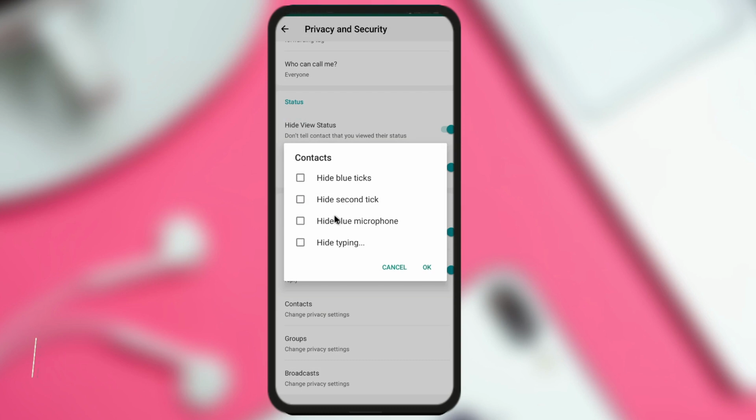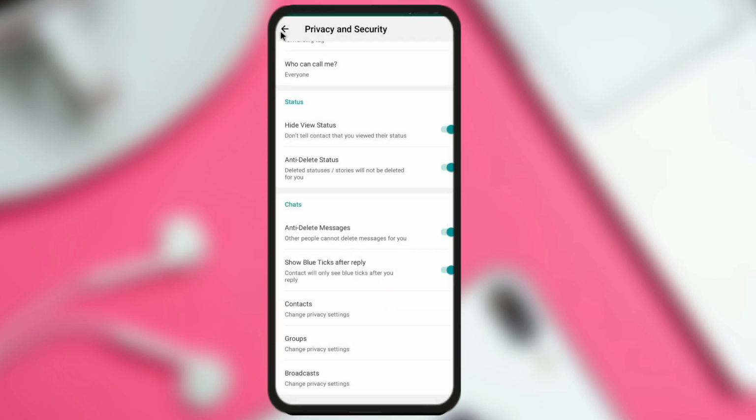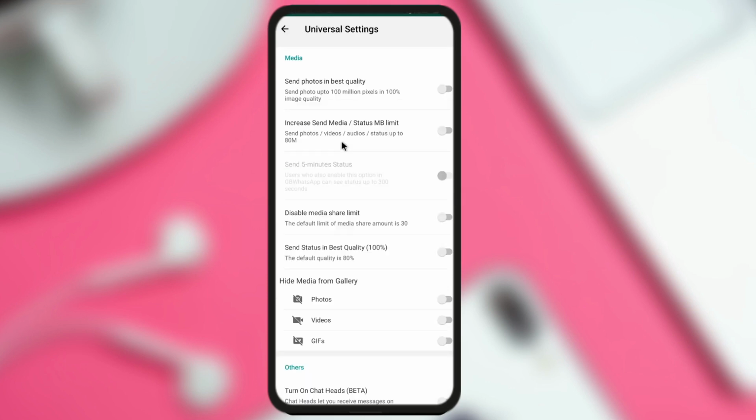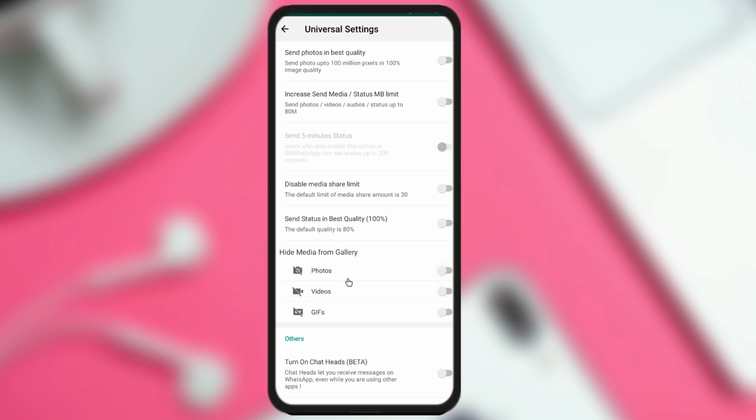Click on contacts. If you want to hide blue ticks, you can enable this. If you want to hide the second tick, enable this, and for the third option, similar options are shown. So you can choose any of them and click on universal setting. By using universal setting you can enable sending best quality photos without losing quality. You can increase the MB limit, and thereafter you can see disable media limit, and you can also hide images that someone shared with you from your GB WhatsApp gallery.